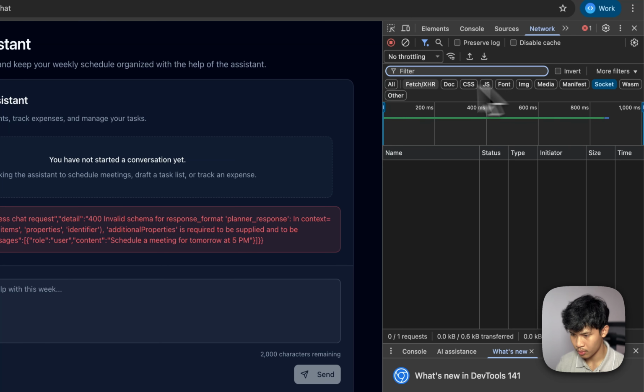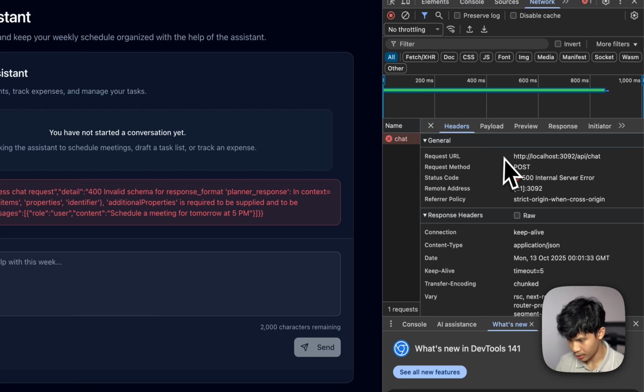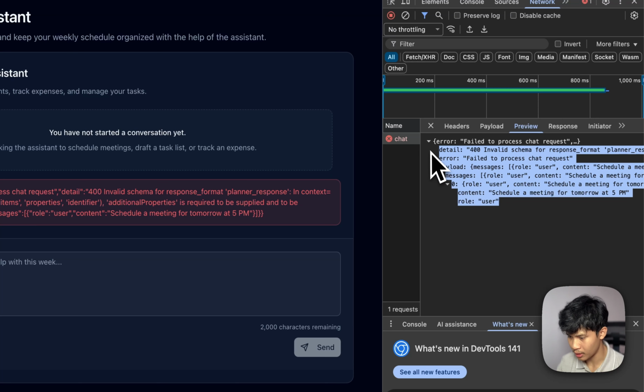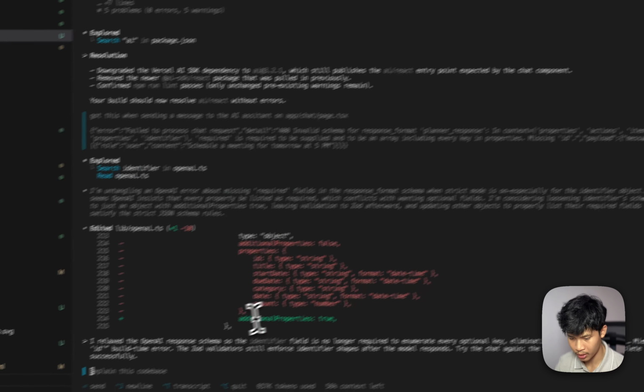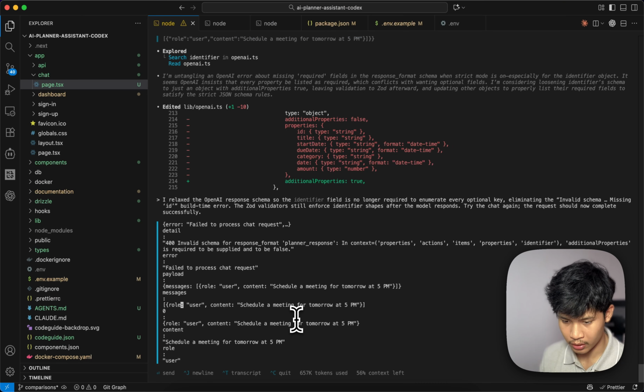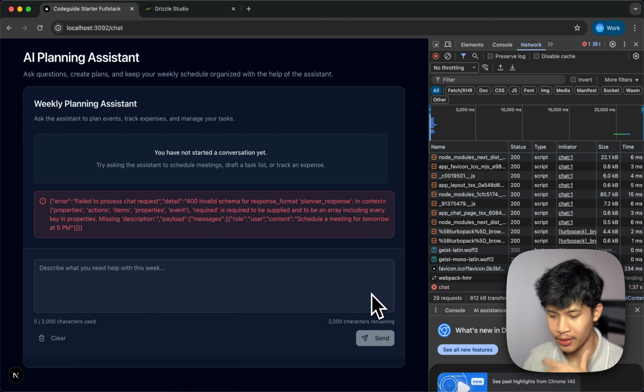Okay, so yes, it is saying that it's an internal server error now. I guess it's the same error. I'm not sure, but let me just copy it again. Yeah, I think it's the same error. So let me just copy it again to Codex and see how it solves it now. And I'm gonna say that I got this error now. Okay, so it's still there.